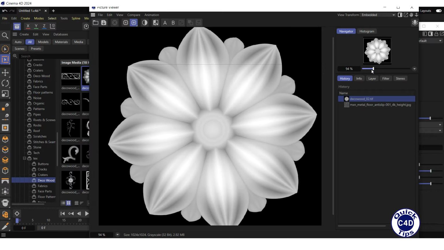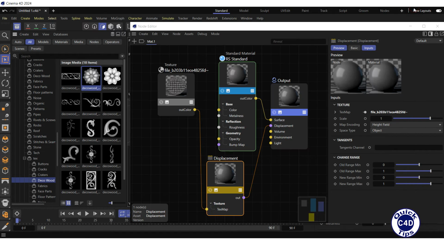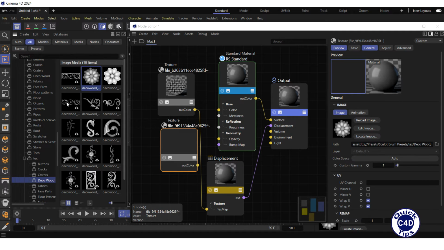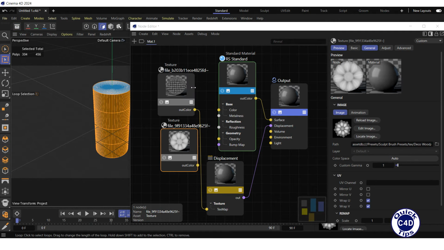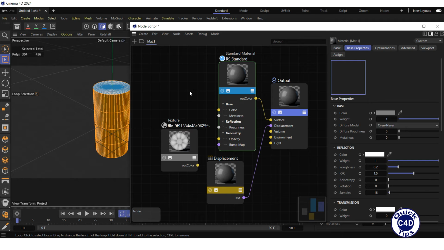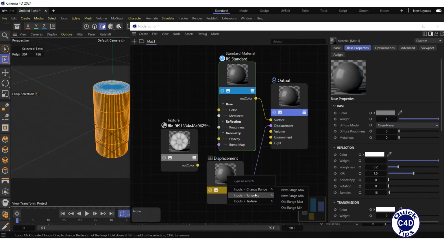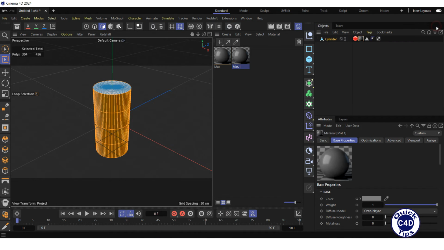It's OK. Close the Picture Viewer, drag and drop the height map into the Node Editor, close the Asset Browser, delete the first height map, connect the out color output of the second height map to the displacement text map input and close the node editor.